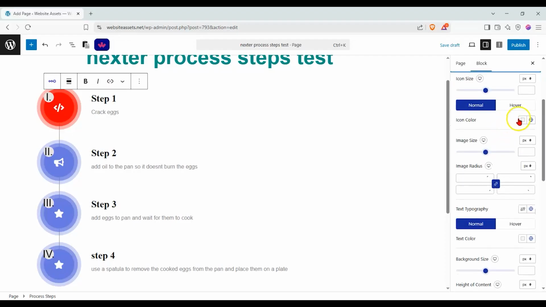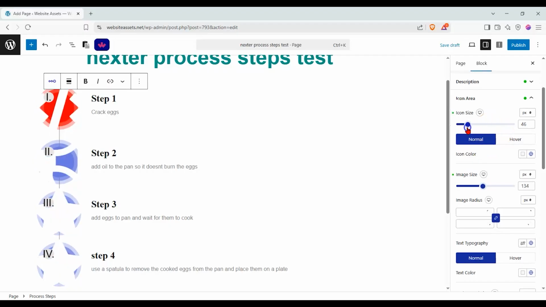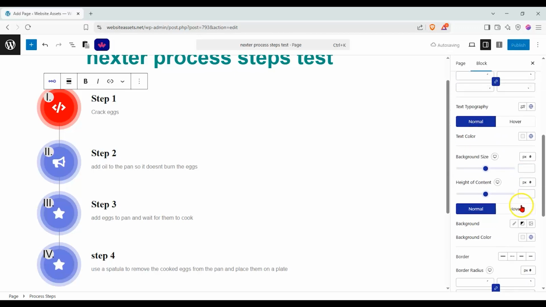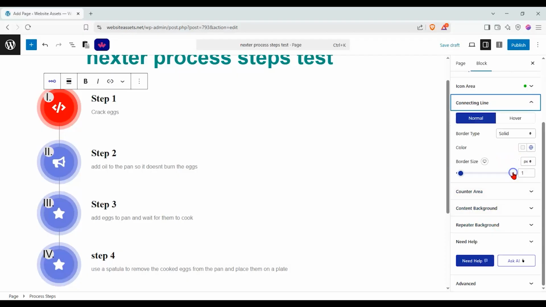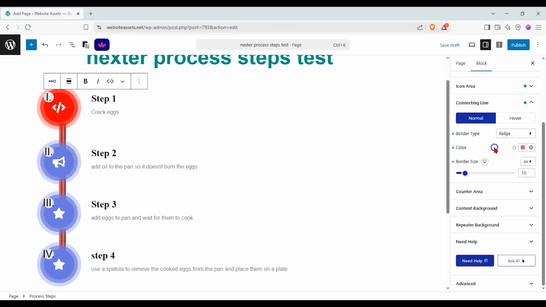For the icon area, we can change our icon color. We can change the image size for the icons. We can also change the icon size for the icons themselves. Text typography, so on and so forth. Box shadow, we can add. For the connecting line, we can change how it looks like, right? And that looks pretty neat. And we can change the color of this as well.